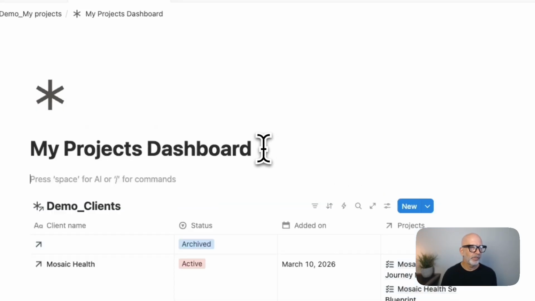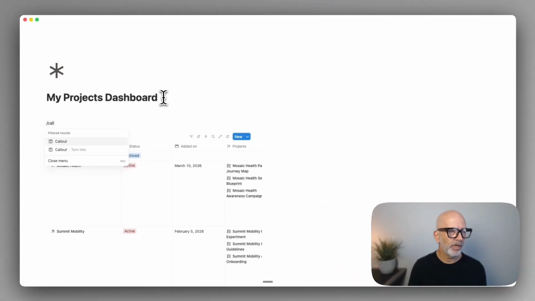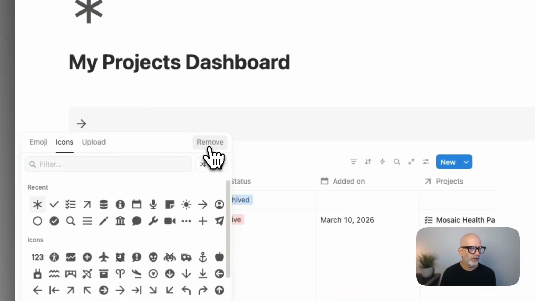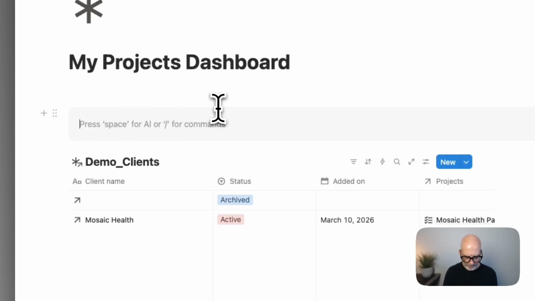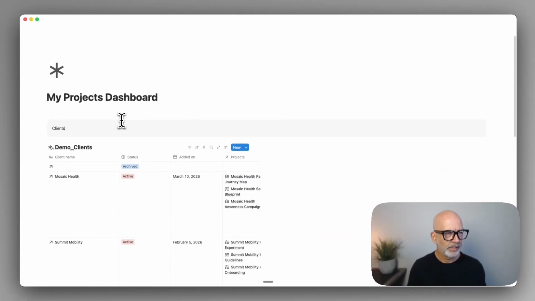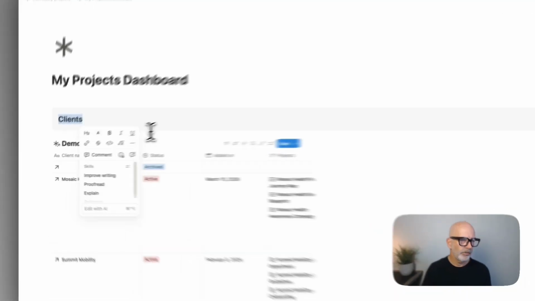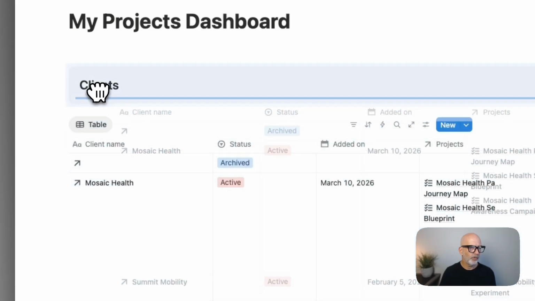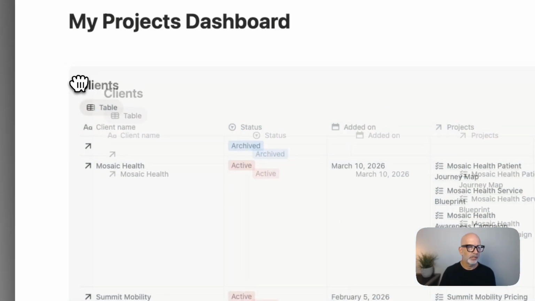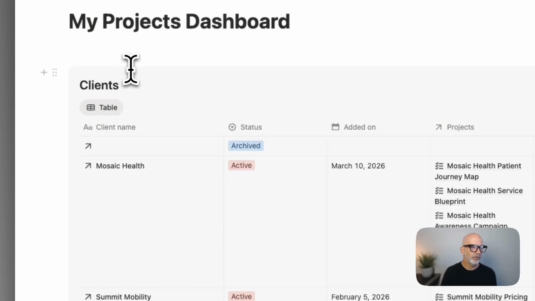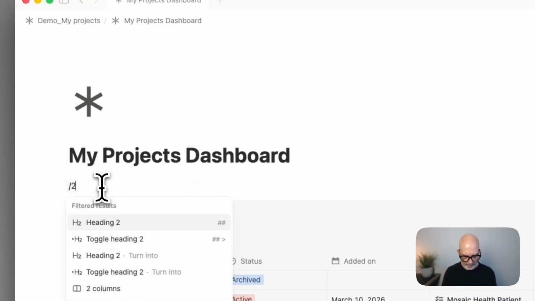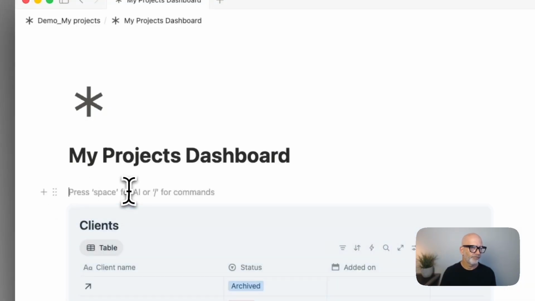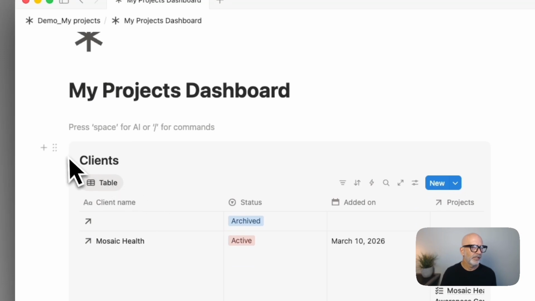So let's do some cosmetics here. Let's say we want to have a call out. We don't want to have an icon here, remove it. We want to have this called clients. We want to have that as heading 2. We want to remove this database title, hide title, and then we want to put that right into there, and we want to make sure it's in our 2 column. Let's just create this again. 2 columns. It's in our 2 column layout. There you go. So now we have clients here.